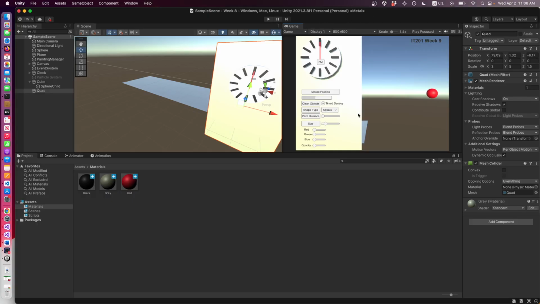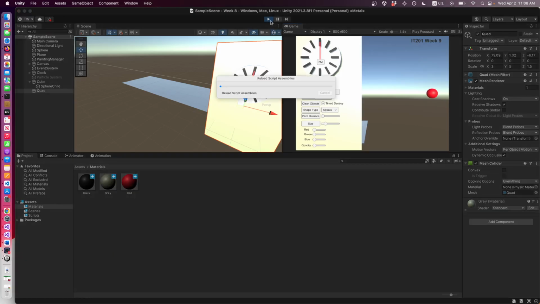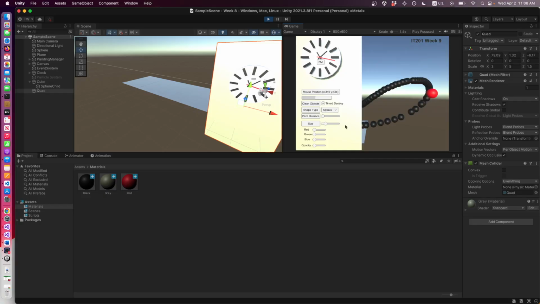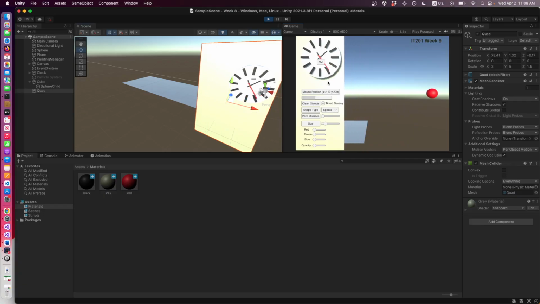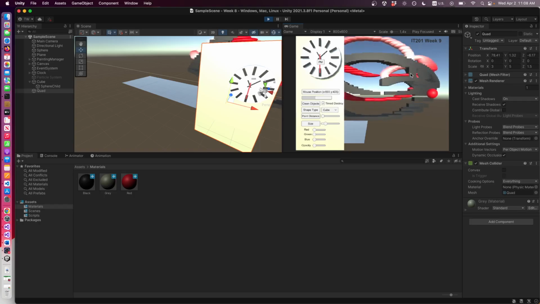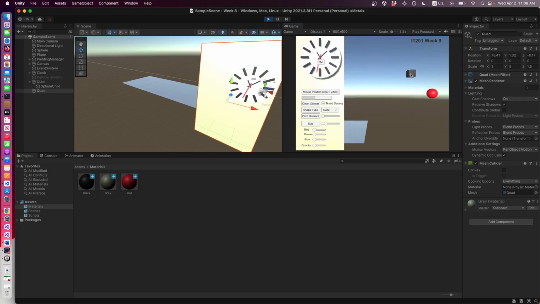So let's save this and see if my painting still works. It should still work. So I can paint, and actually it covers the painting. So you may want to move it a little bit like this so it doesn't cover too much of your painting. Okay. Any questions?